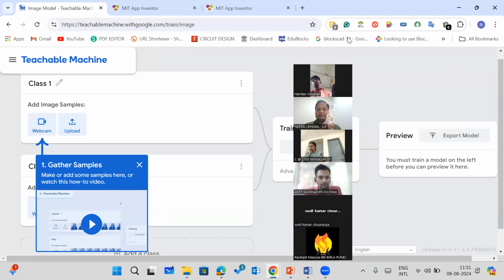This is a plastic bottle, or we can say it's a bottle, and this is my mobile phone. So let's suppose I want to make a project where I want my machine to detect whether it's a mobile phone or a plastic bottle. So what I'll do first, I will go in class one. Over here you can see class one. I'll close this part.